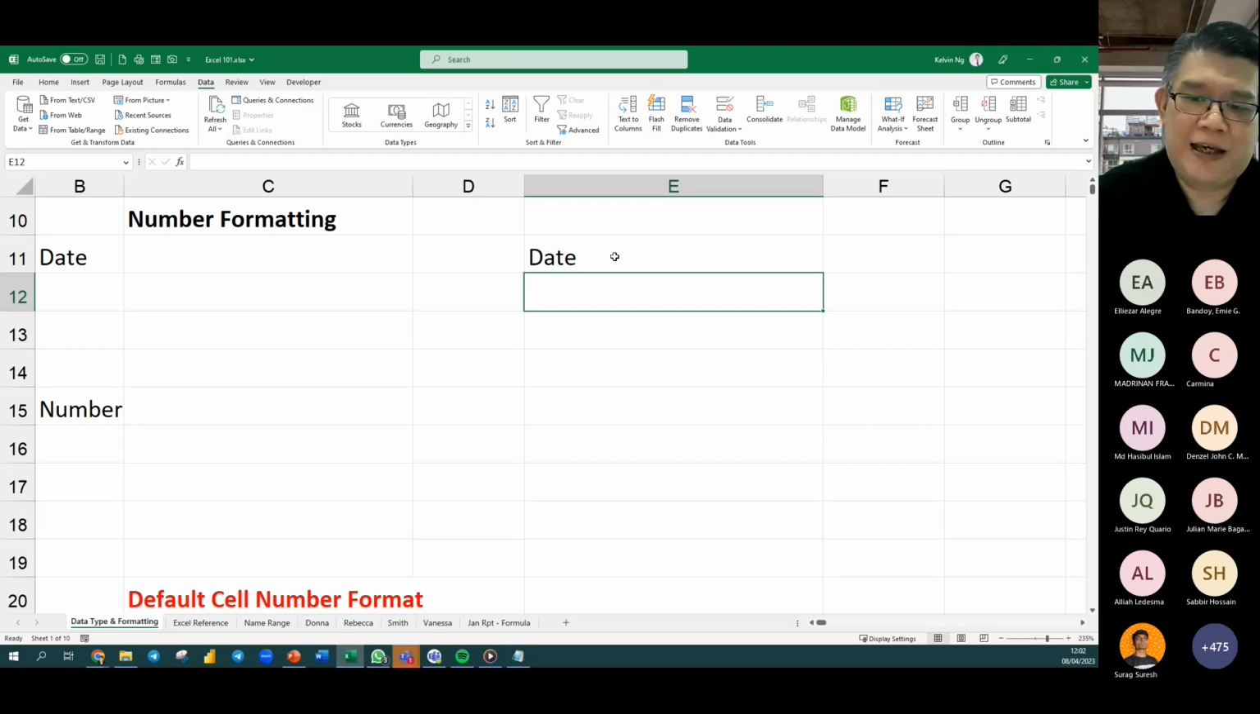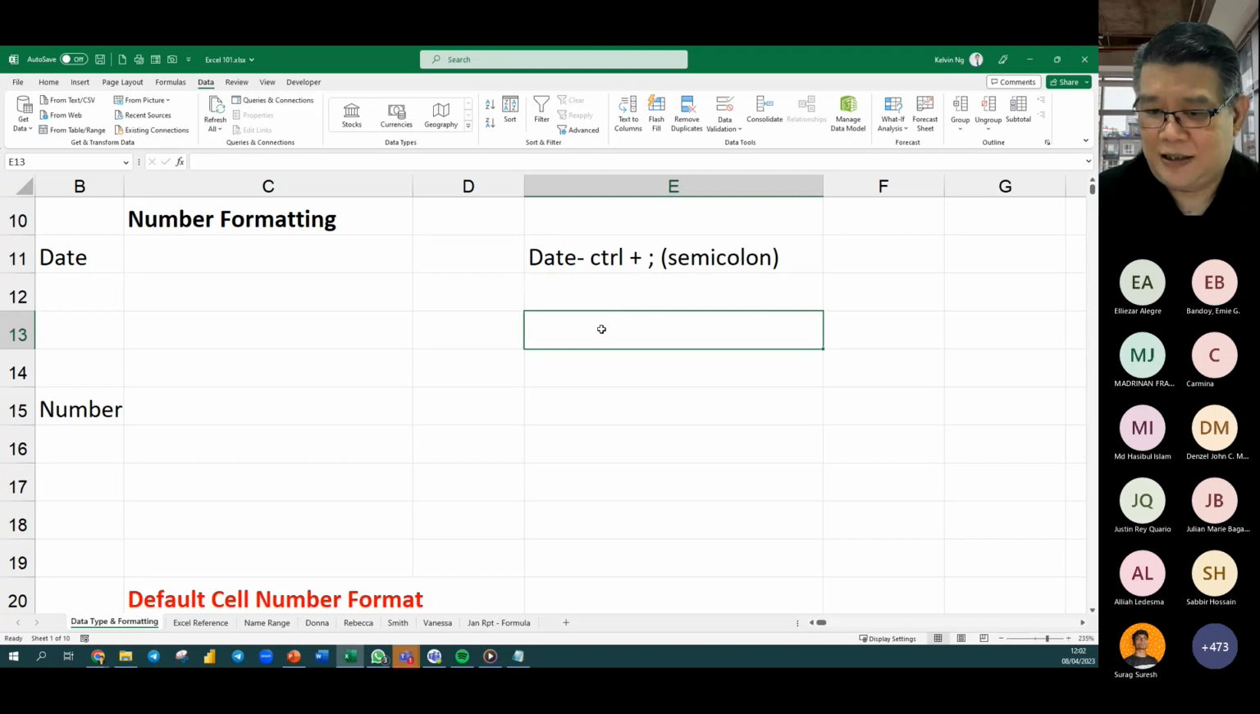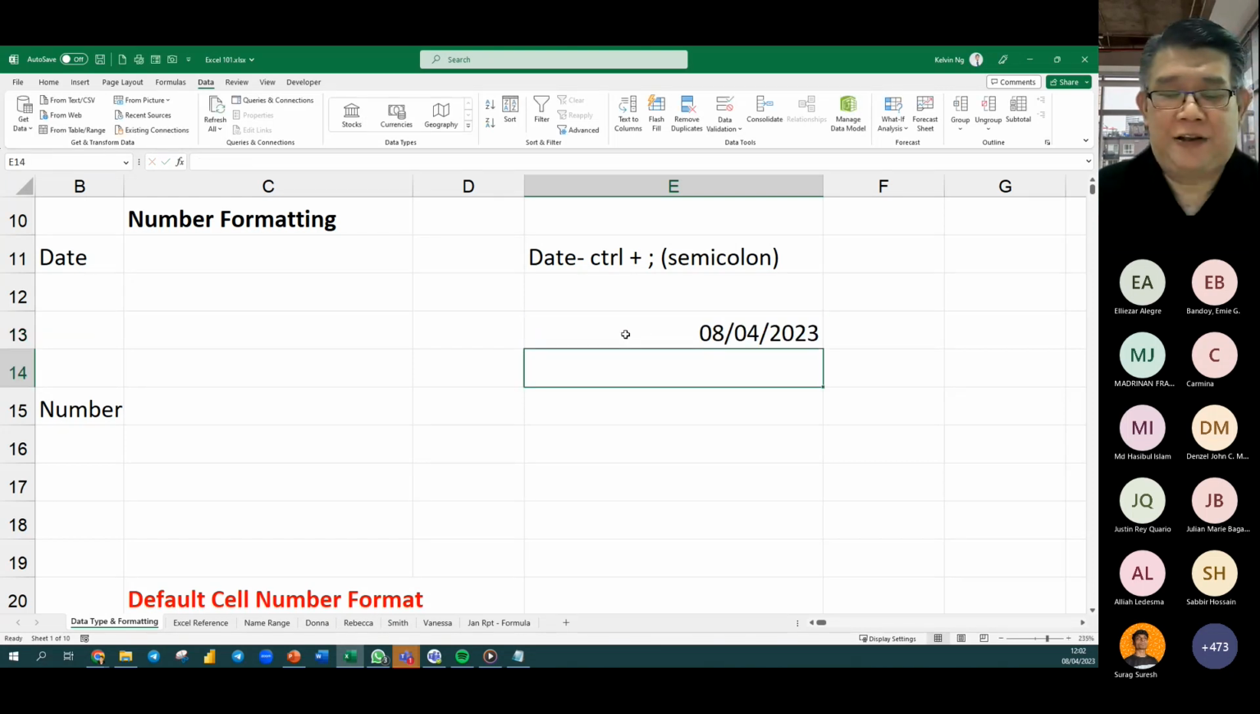Now, in order for you to get a date, you can try to use the keyboard shortcut Control plus semicolon. So just type Control semicolon. Let's say I come down to the cell, press Control semicolon. I'm going to get today's date. Today is the 8th of April, 2023. And when I press Enter, now it went to the right.